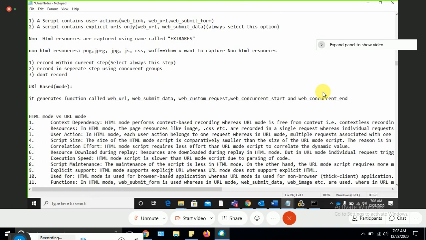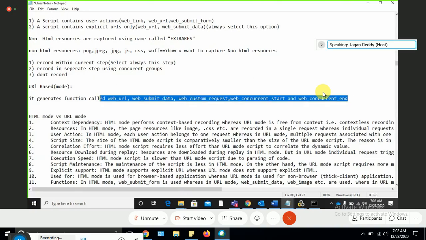Now in URL based mode, it generates functions called web_url and web_submit_data and web_custom_request and web_concurrent_start and web_concurrent_end functions. Okay, these are the functions it will generate when you select URL based mode. Now let's see what is the difference between HTML and URL based mode. First we have to know that part, right? Now let's see that first one.